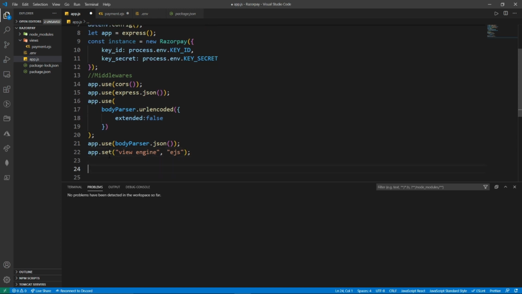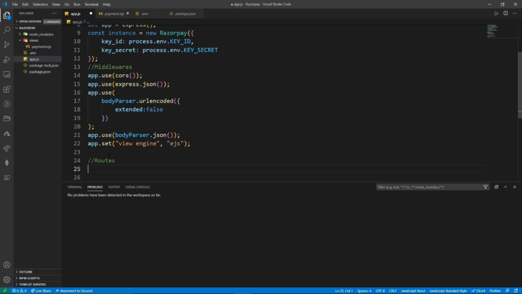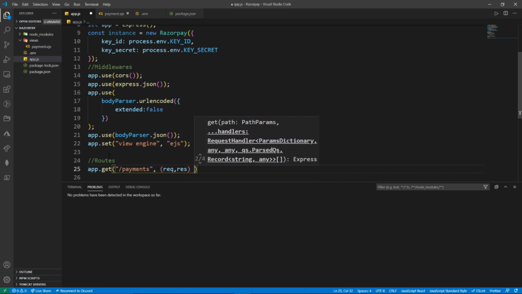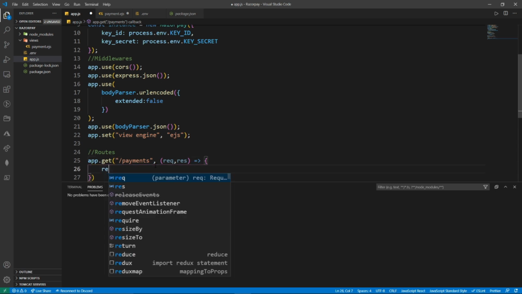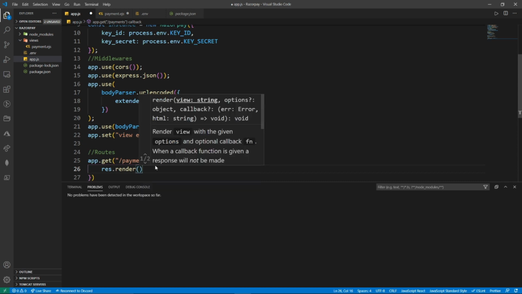The first route will be the get route to actually render the template. So we'll be writing app.get slash payments. Try to use these arrow functions as often as you can, because it's a good practice to use these arrow functions. It's part of the ES6 syntax.